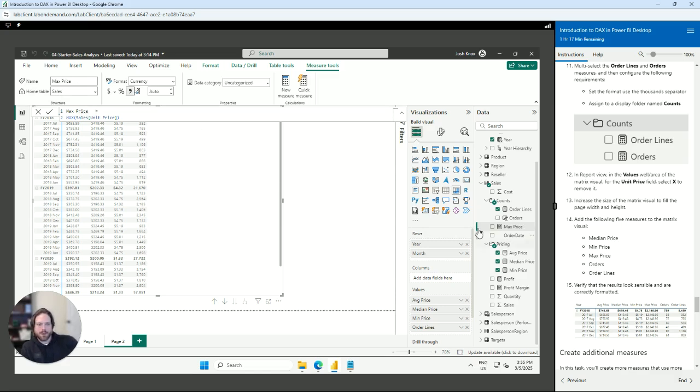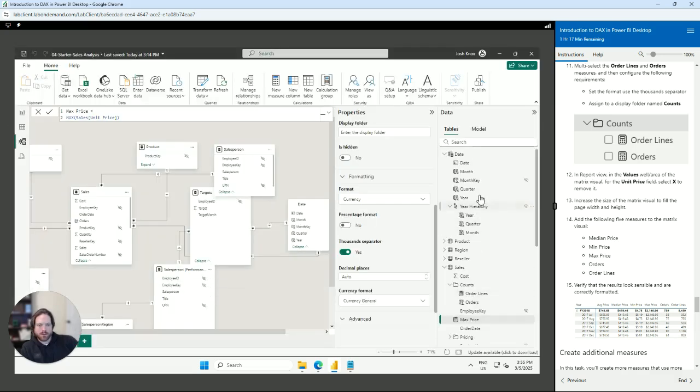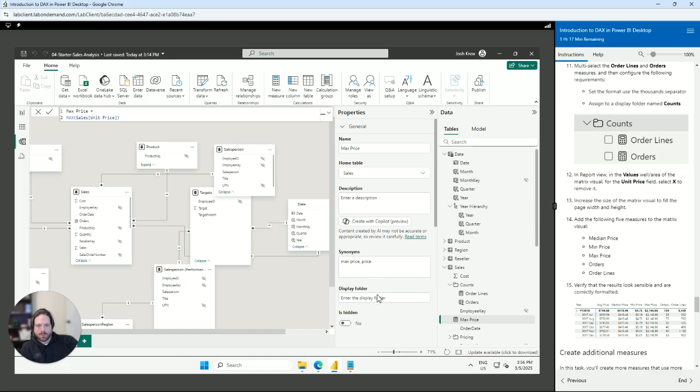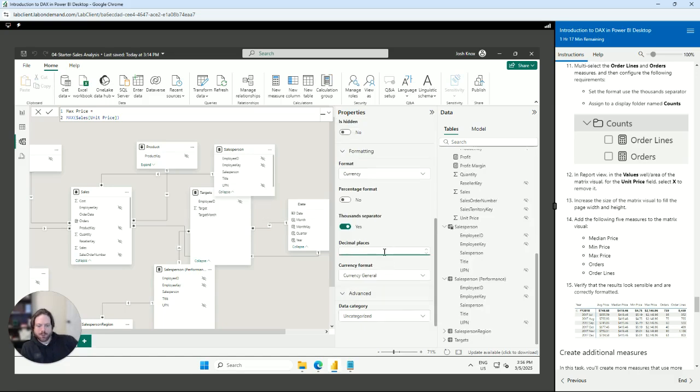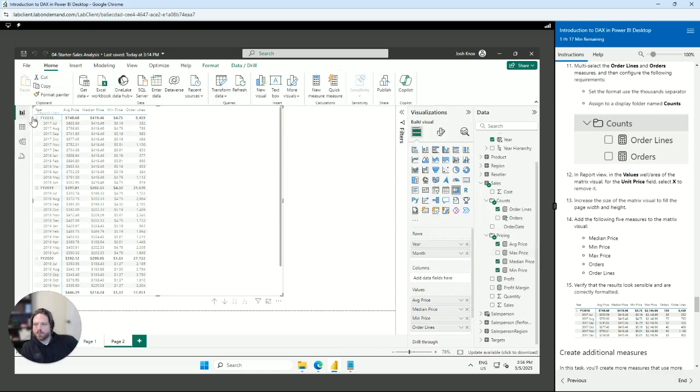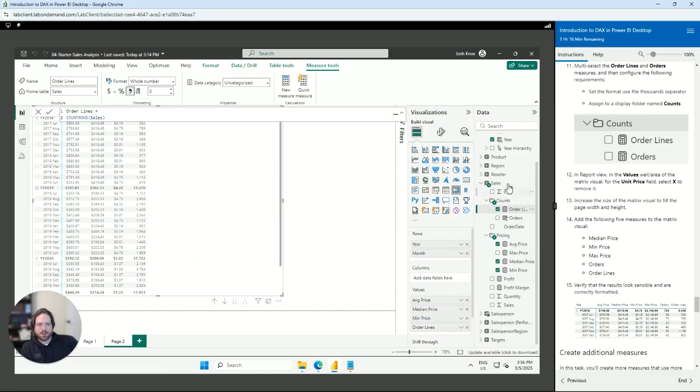Get this max price in. Go down to our model view. Get it into our pricing display folder, with 2 decimal places of precision. Call that a day. And then let's look at our order lines and maybe just do the same thing.